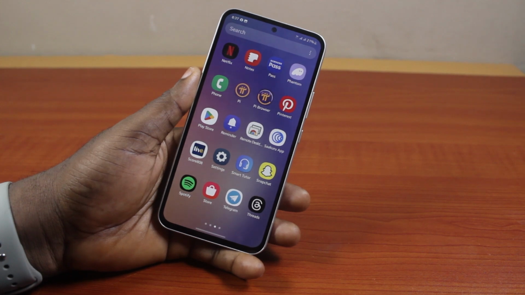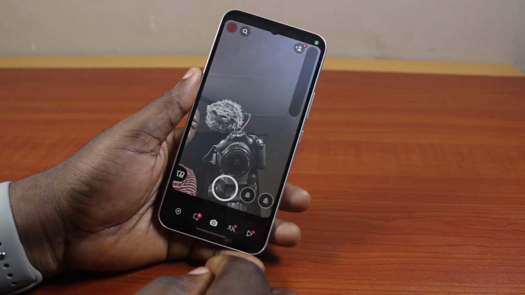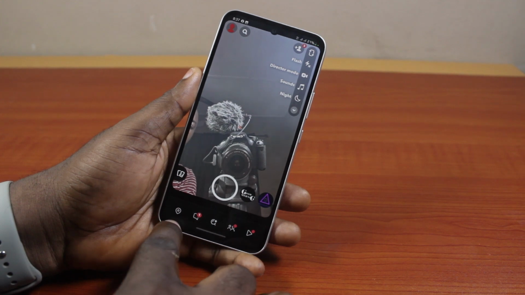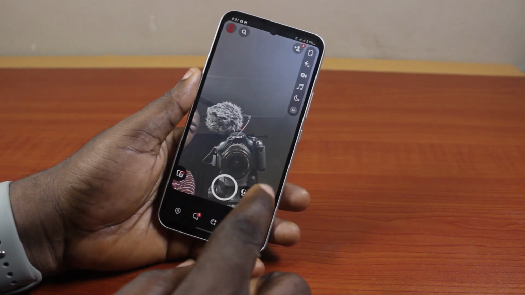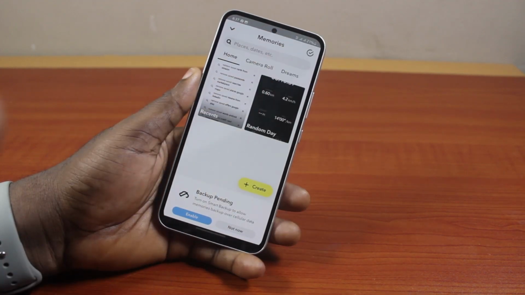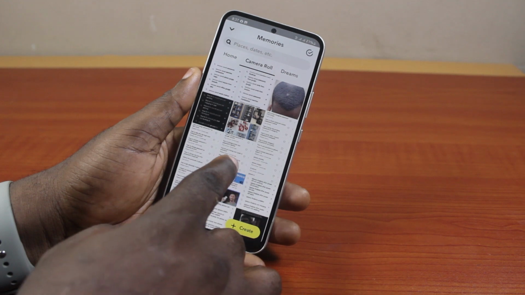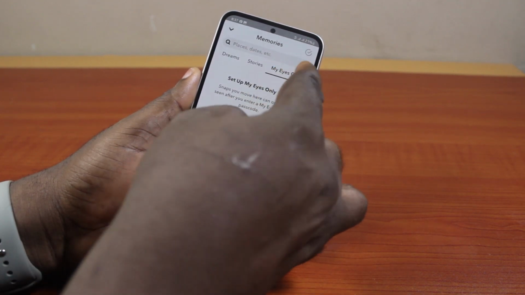Now to set My Eyes Only password on Snapchat, all you need to do is open the Snapchat app on your phone. Then make sure you're on the camera page. If you're on the maps page just like this, click on the camera icon. Then on the camera page, swipe up like this to go to Memories. While on the Memories page, you want to scroll to the left like this. Keep scrolling until you get to My Eyes Only.